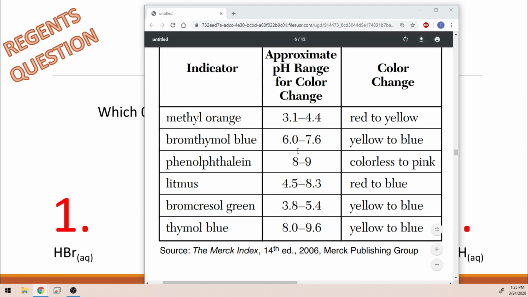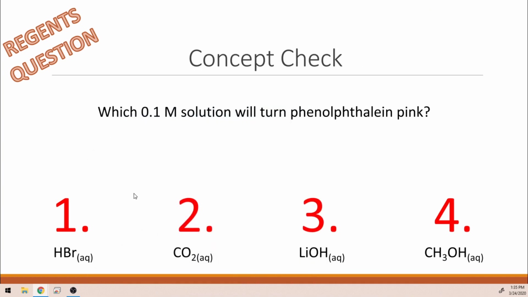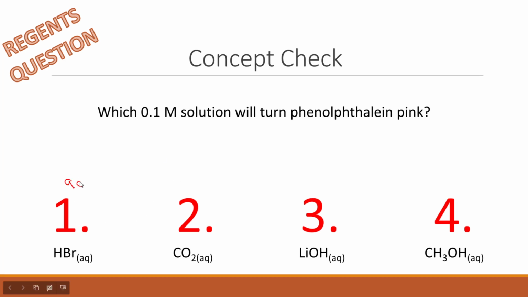Which means we want something that is basic. So when we look at these things, we want to be able to pick out the one that is a base. Right? Things that start with H are acids, so that's not going to be our answer. CO2 is neither acidic nor basic, right? It has no H plus and no OH minus. LiOH has our OH minus, so that makes it a base.